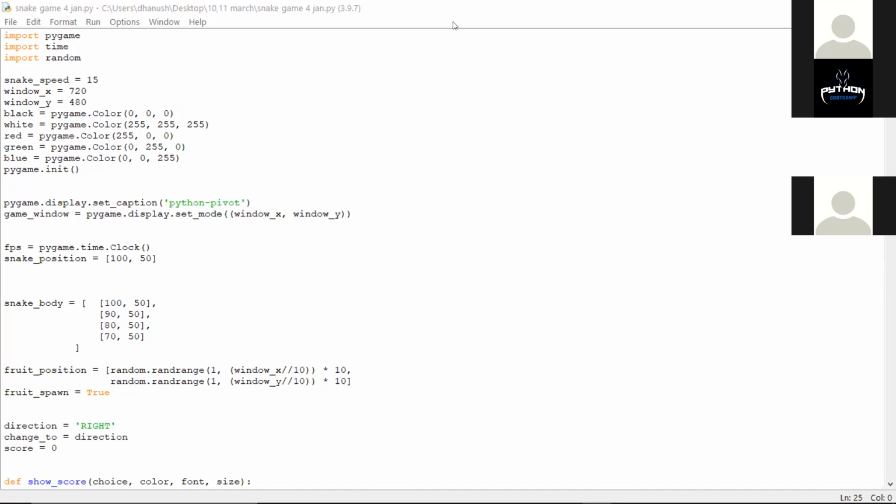First of all, the code starts by importing the Pygame library. Then it imports the time and random libraries, or whatever libraries are needed. Next it creates a variable called snake speed equal to 15. We're setting the speed to 15, and you can change the speed of the snake game in this line. Then we create a window with X as 720 and Y as 480 respectively. We'll be creating the layout with the help of the tkinter concept.